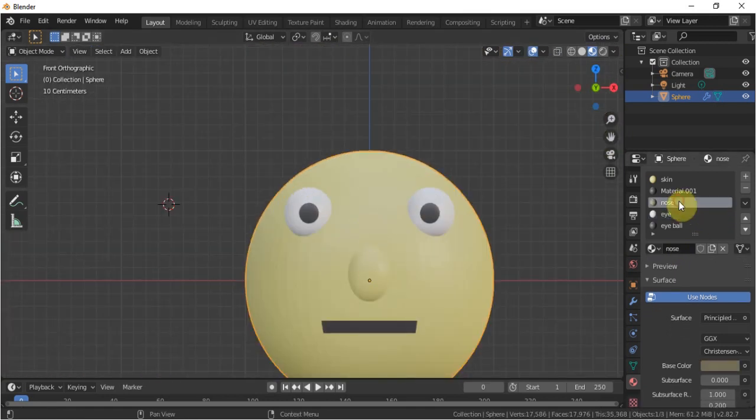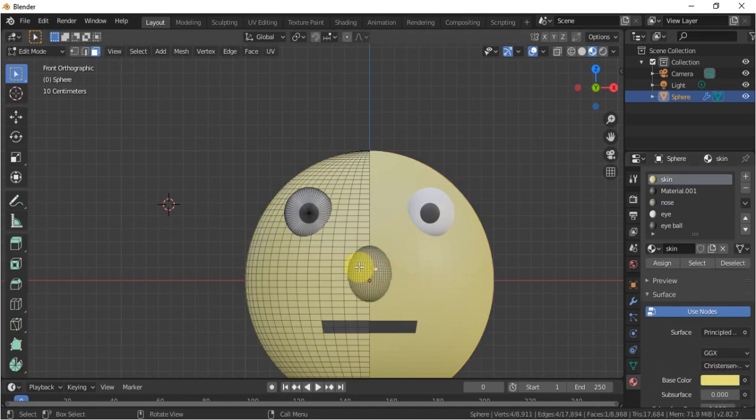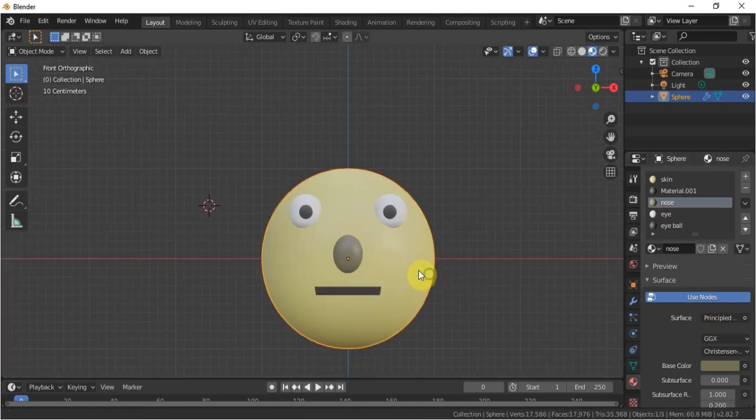Actually the nose color is also not good. Same problem with the nose also. So I'll go with the nose and assign. So now we'll have something like that.